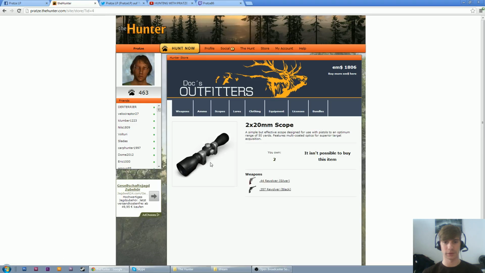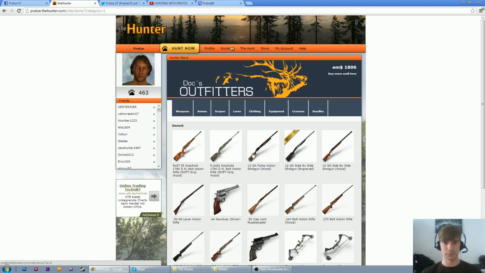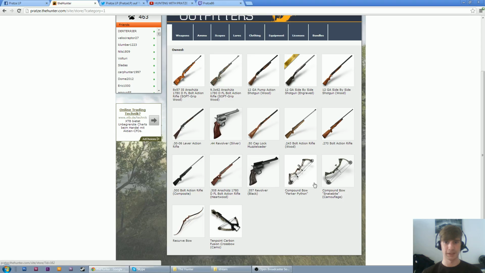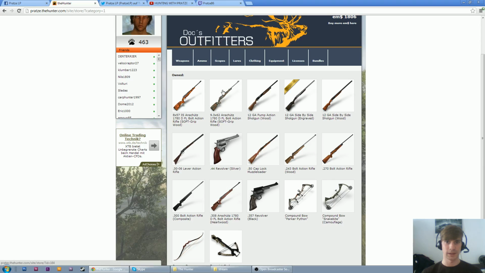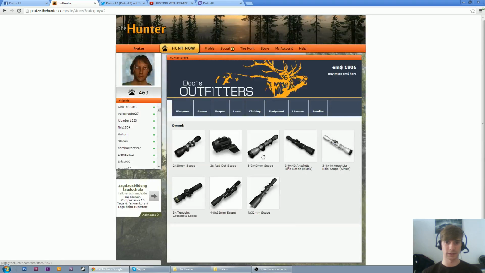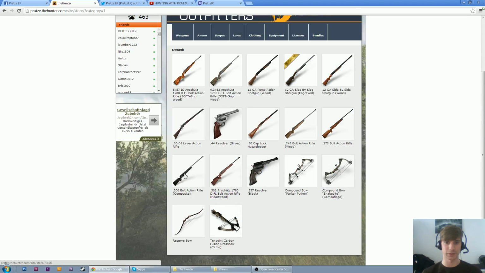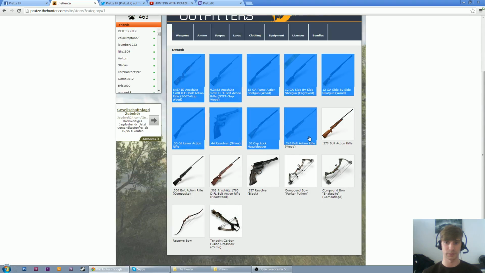That is the one that you get in the free membership, and it fits on all bolt action rifles except the unschützt bolt action rifles, which means it fits the 243 of course, the 270 and the 300 bolt action rifle. Now if you buy the 3 to 9 by 40 millimeter scope, this will also fit on all bolt action rifles, on all 3 of them.